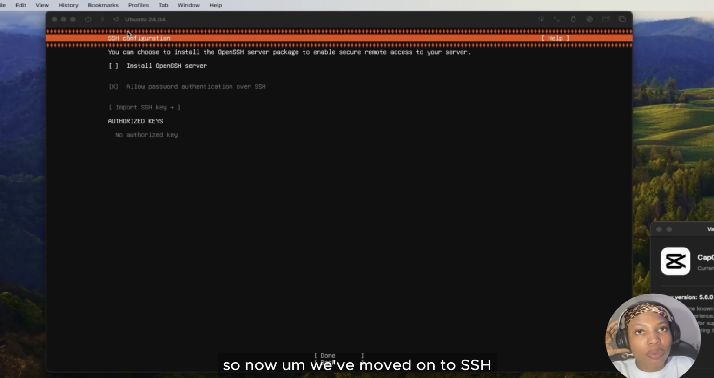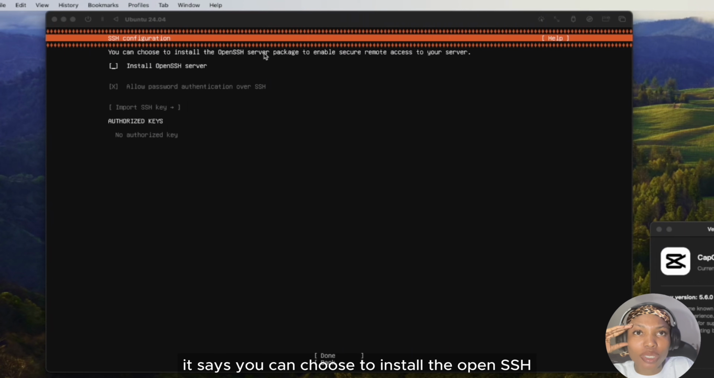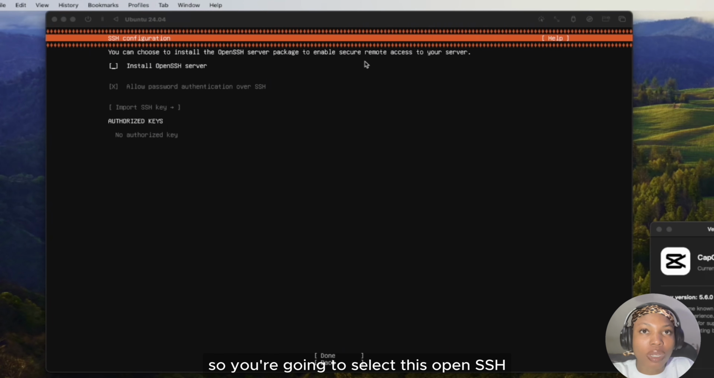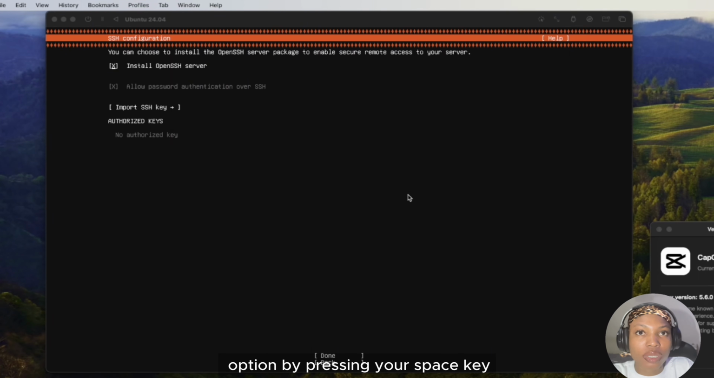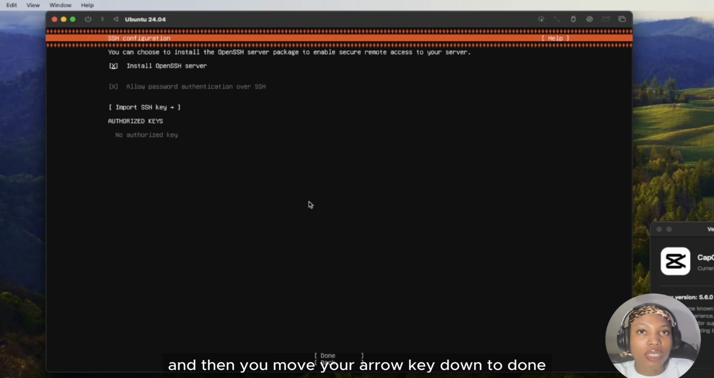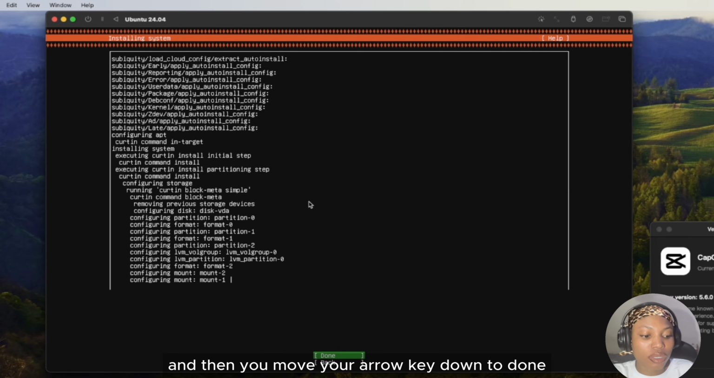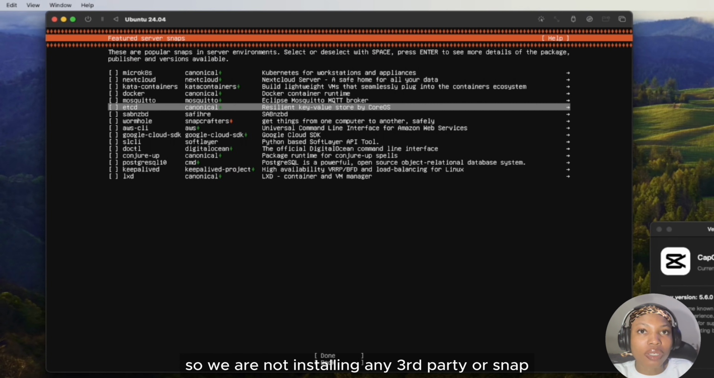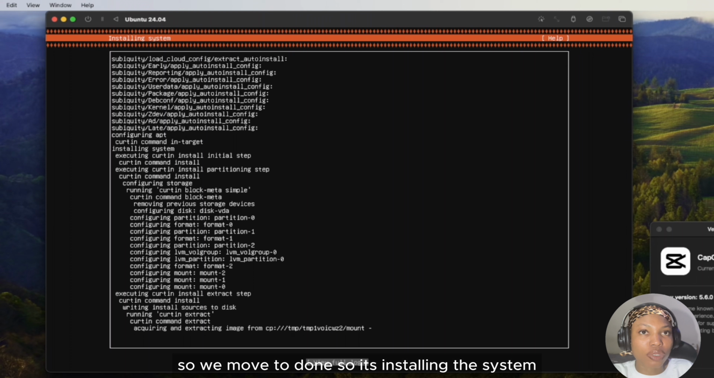So now we've moved on to SSH configuration. It says you can choose to install the Open SSH server package. So you're going to select this Open SSH option by pressing your space key, and then you move your arrow key down to done and press enter. So just continue here. We are not installing any third party or snap, so we move to done.